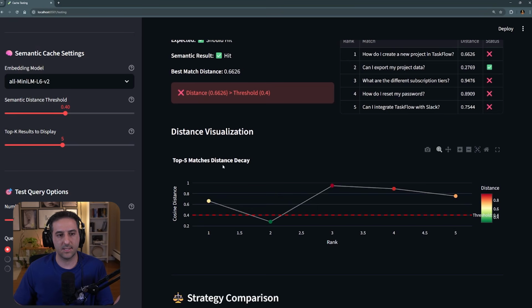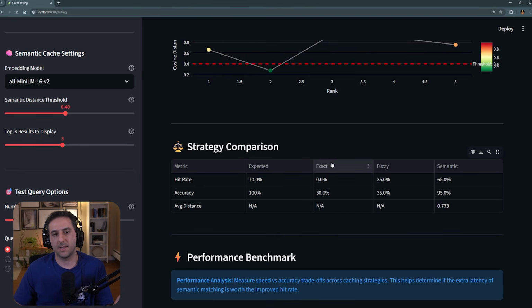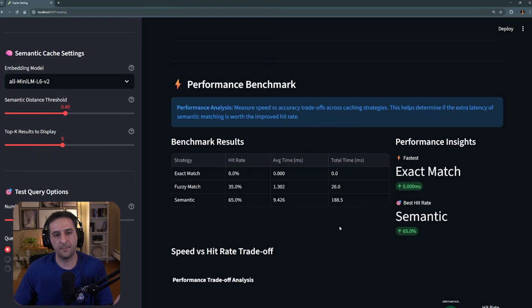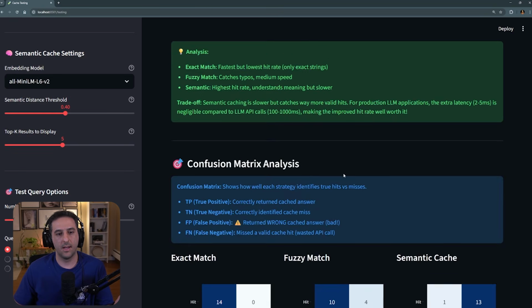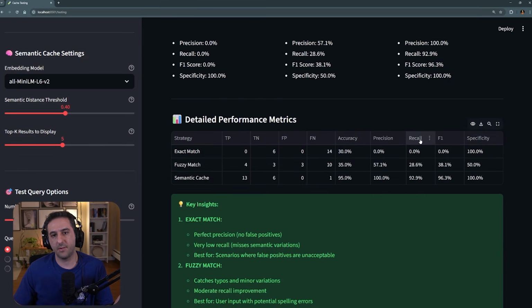This is the top matches distance decay, so this is exactly what we saw here. We have a strategy comparison: expected, exact, fuzzy, and for each one of them we have hit rate, accuracy, and average distance. We have the average time and total time for each individual method, and also the confusion matrices and F1 score, recall, precision, along with true positive, true negative, false positive, and false negative. So essentially, this page gives you everything that we covered in the tutorials, and this is a great tool for better understanding what is happening inside the dataset.